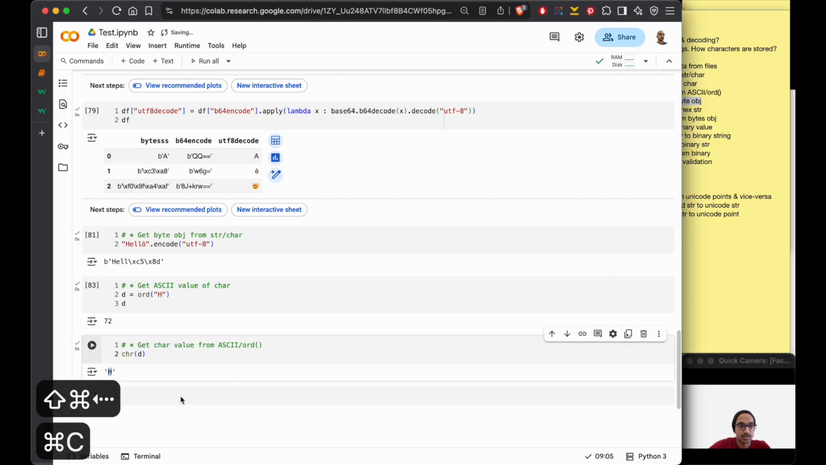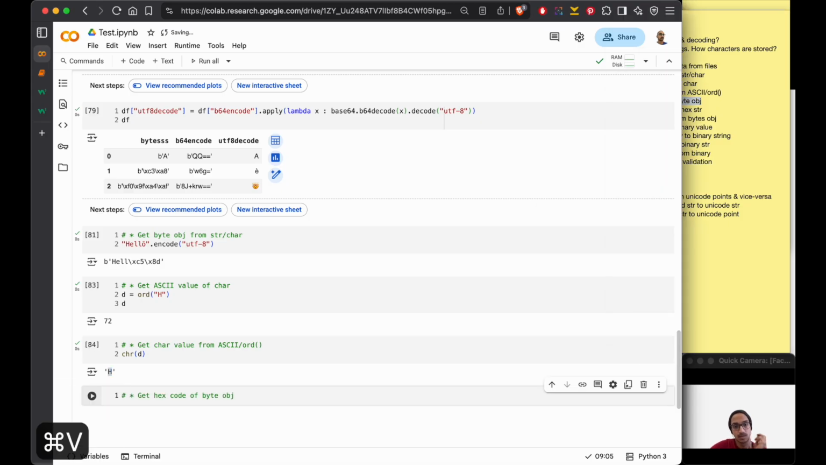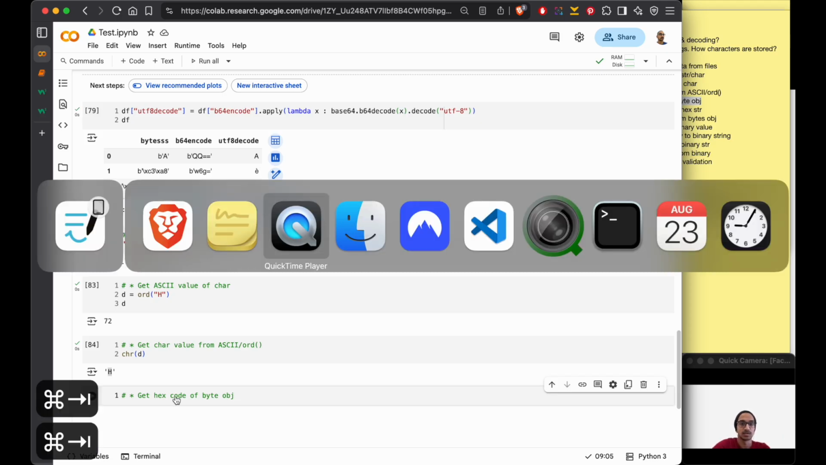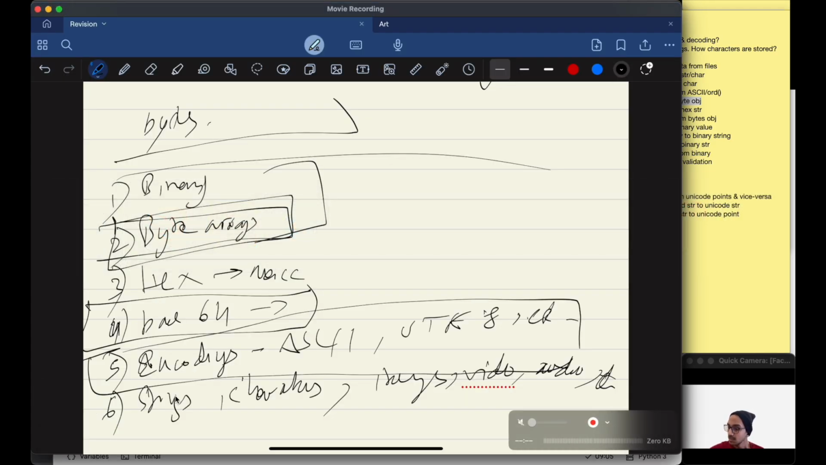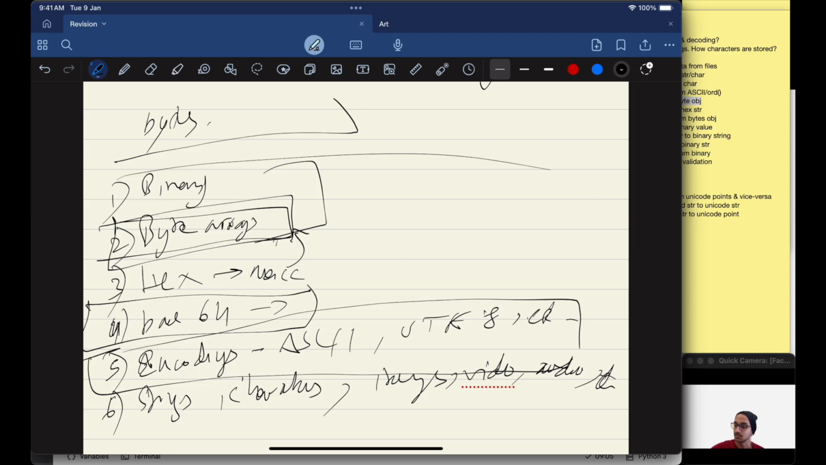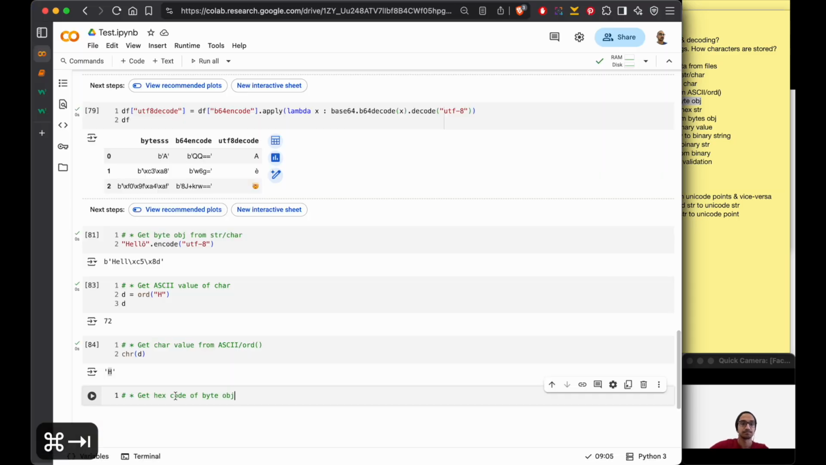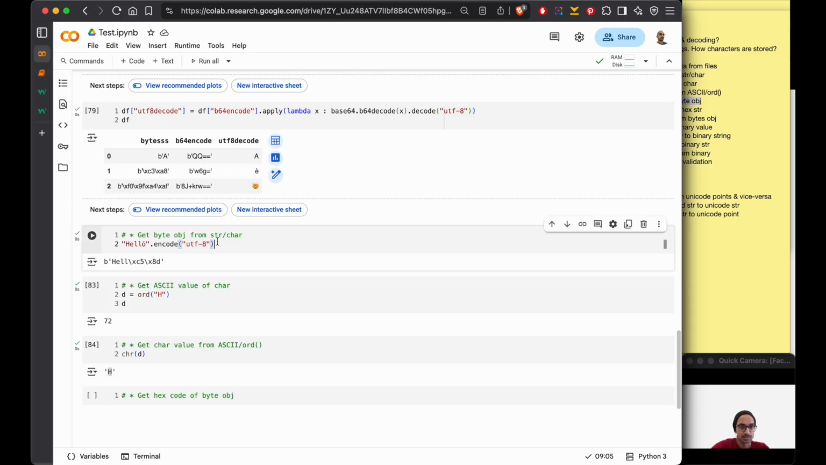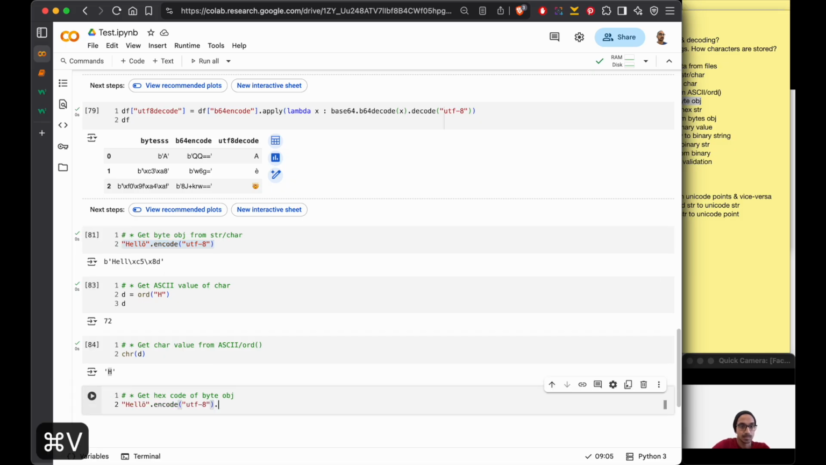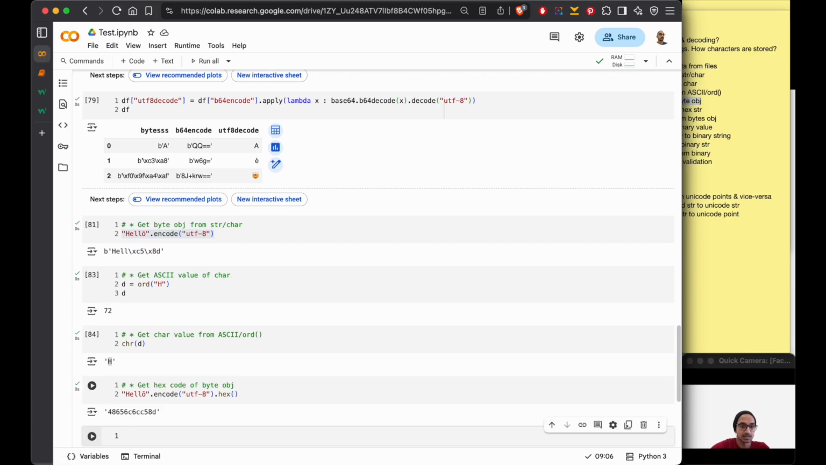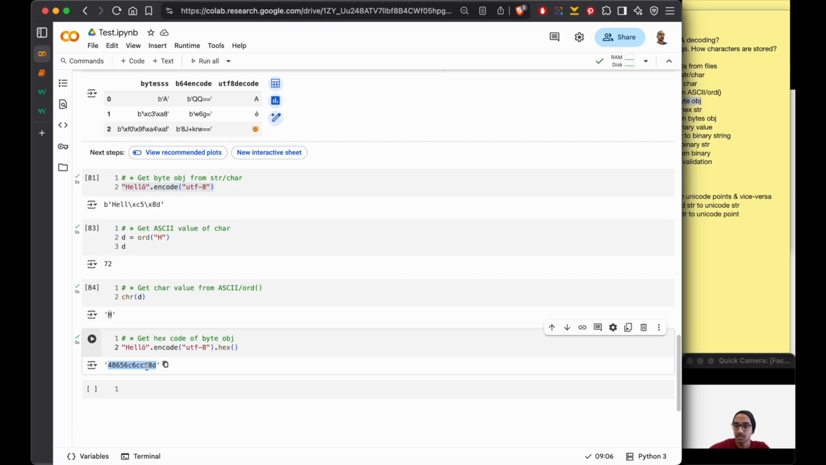Let's check the next one. If I want to get the hex code of a byte object, if you remember this hierarchy, hex is the higher level representation of bytes, so we can get it from the bytes. All I have to do is use the dot hex. So from the bytes, I'm calling hex, and I'll get my hex value.